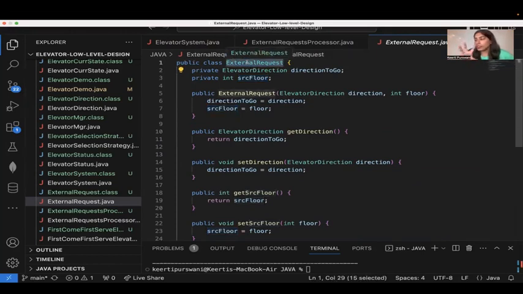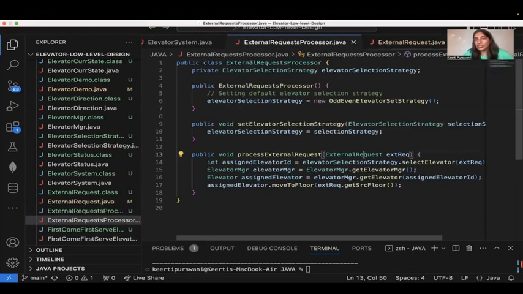Currently, I have wrapped it in a class. So there is an external request class. Otherwise, what you could have done is that you could have just passed it as two parameters, the direction and the source floor. I've just wrapped it in a class. Why do we do this? So tomorrow, if I want to pass another thing, I will just add it to the external request. Extensible, maintainable.